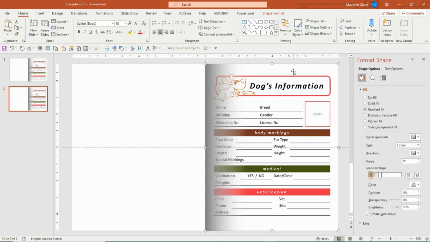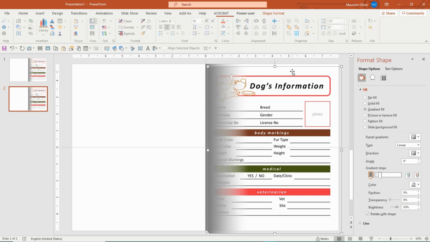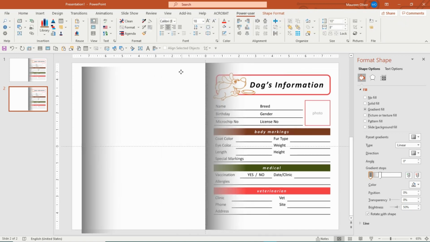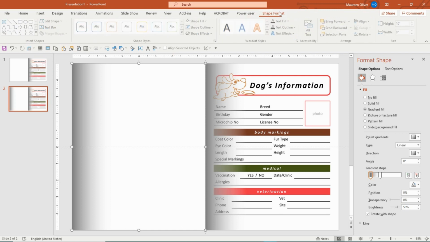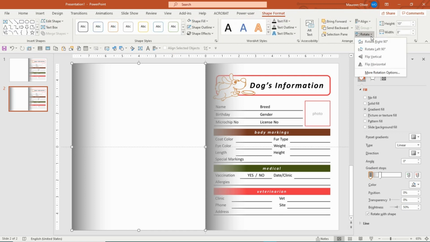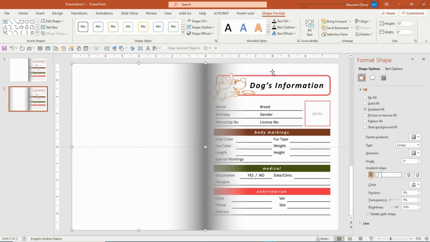Now, just duplicate this, Control D, bring it over here to the other side, and then come up to Shape Format, Rotate, Flip Horizontal. Okay? So now you've got it on both sides, right?